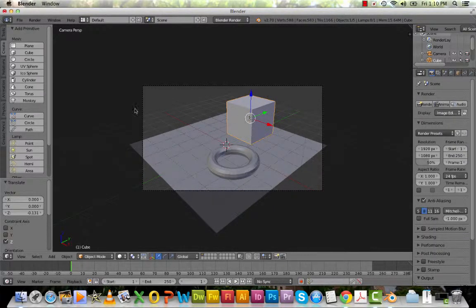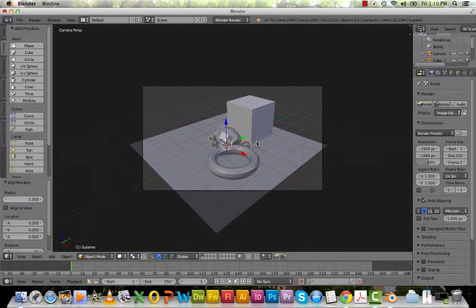I'm going to add one more object now while I'm in the camera view. I'm going to add a monkey, and you can see now that the monkey is being added. I'm going to grab the monkey and move it in the Z direction only.